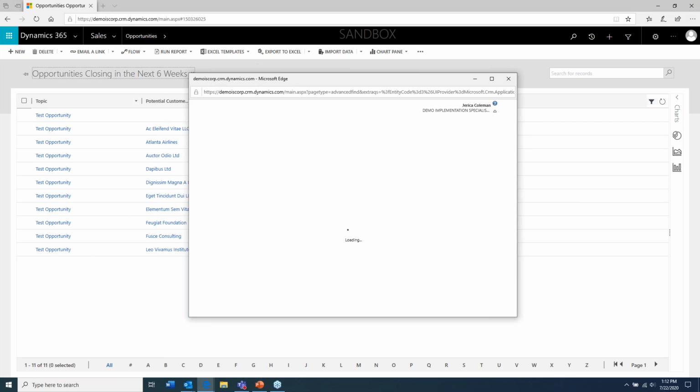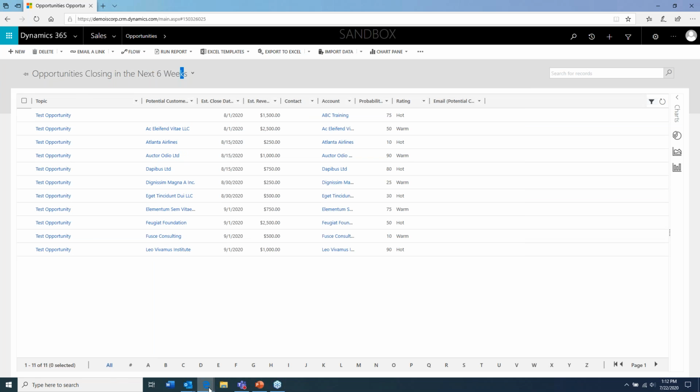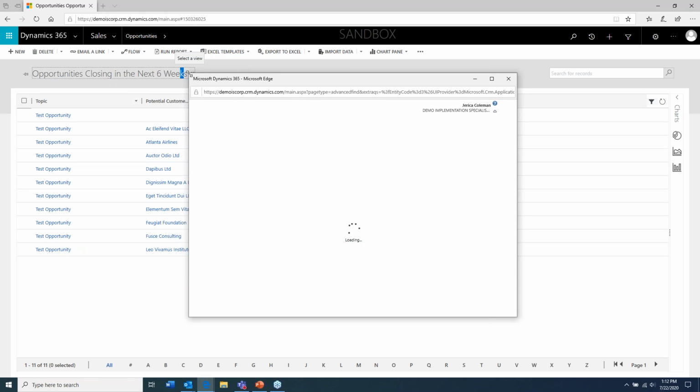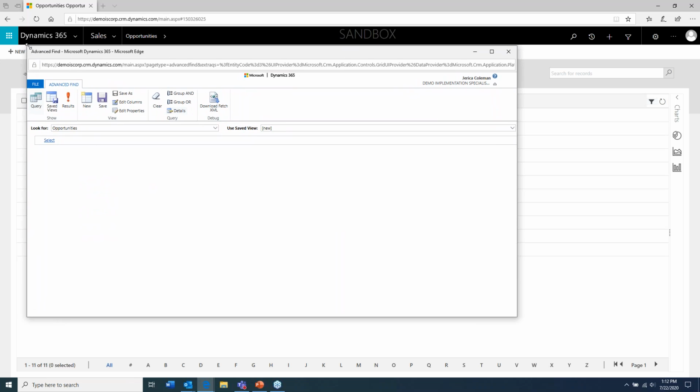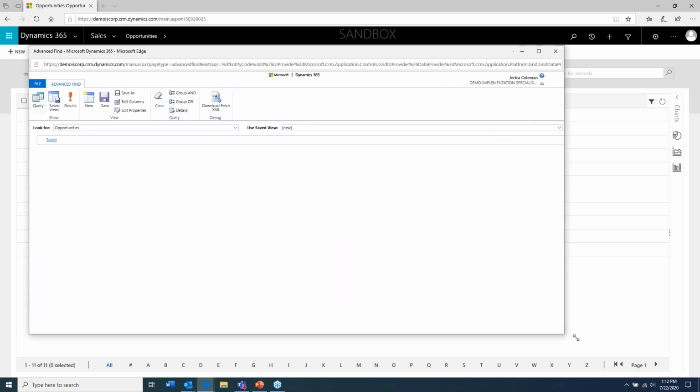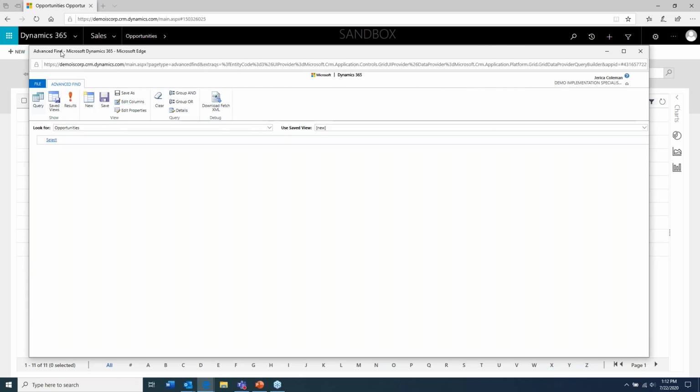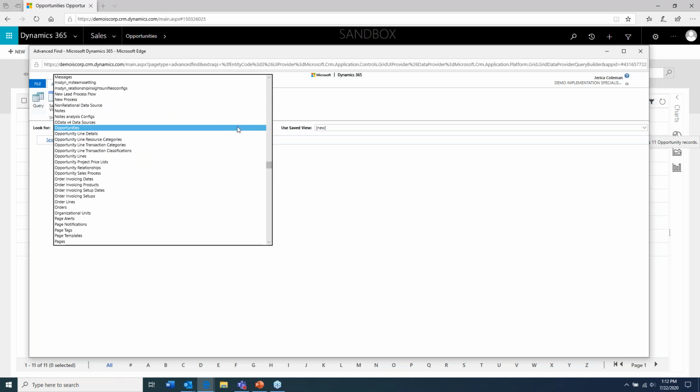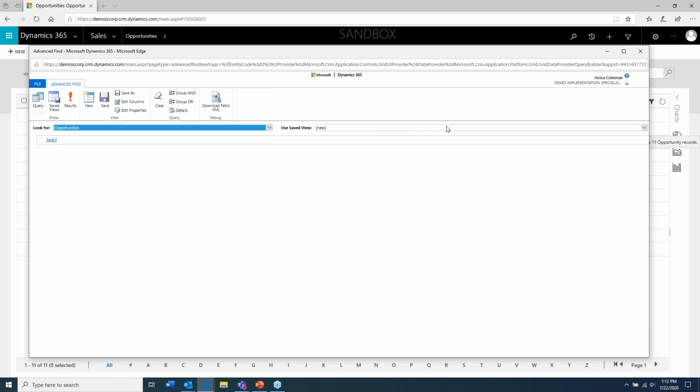And this is going to launch a window that looks very similar to the Advanced Find window if you've ever used that. And if not, we'll look at that in a moment. It even says Advanced Find on it, so it's going to look exactly the same. With this, the first thing we want to select, you can see it's defaulted to opportunities. If we wanted to do something with a different entity, this is where we could change it to a different record type, but we're going to stick with opportunities.